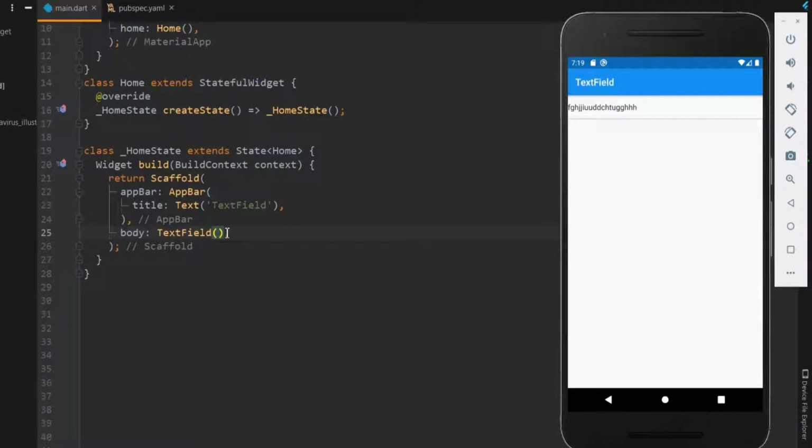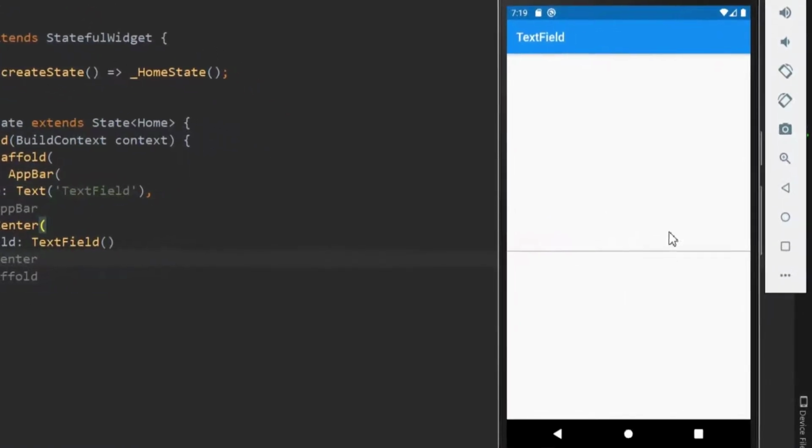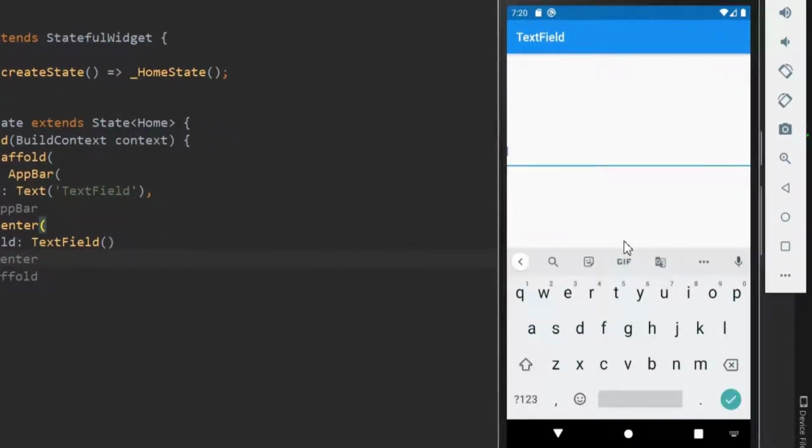Let me get this in center. Click Alt plus Enter and wrap with the center widget. Now, we got the text field in the center.